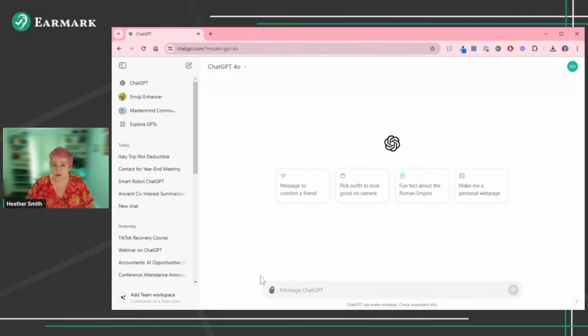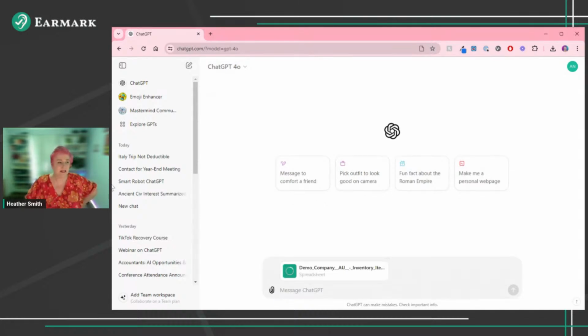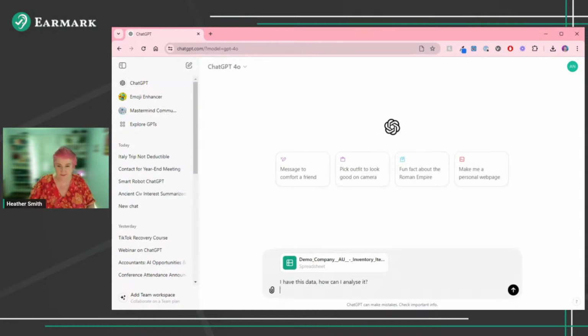And have you noticed this paperclip down here? I'm going to upload to the computer. Let's see if I open up the right file. I have some inventory information. It's just inventory demo data. I'm doing this simply as an example. I'm giving it some data and I'm saying, I have this data. How can I analyze it?